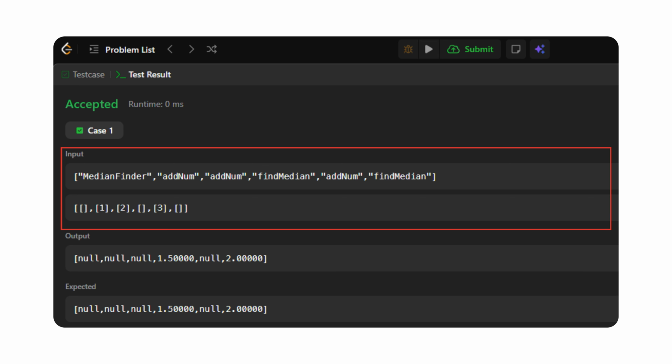3 goes into the min heap. High equals [2, 3]. Now sizes: low equals 1, high equals 2, unbalanced. We rebalance by moving the smallest element from high, 2, into low. After rebalancing, low equals [2, 1]. As a max heap, top is 2. High equals [3]. Find median. Now the max heap, low, has one extra element. Median is the top of max heap, 2.